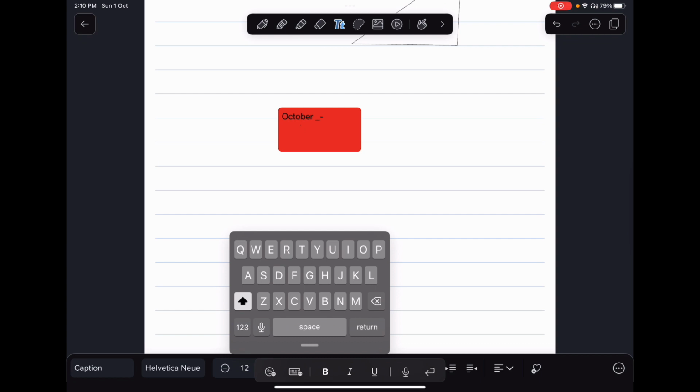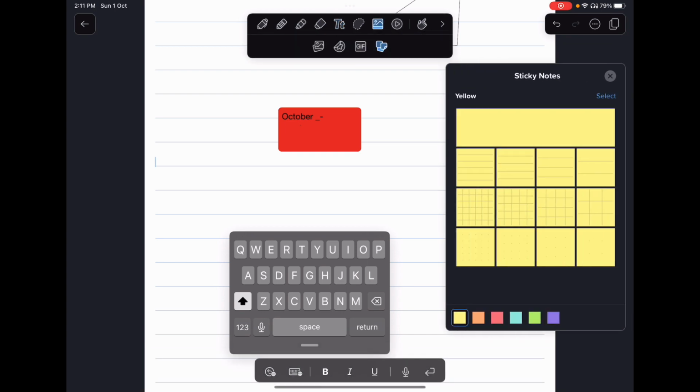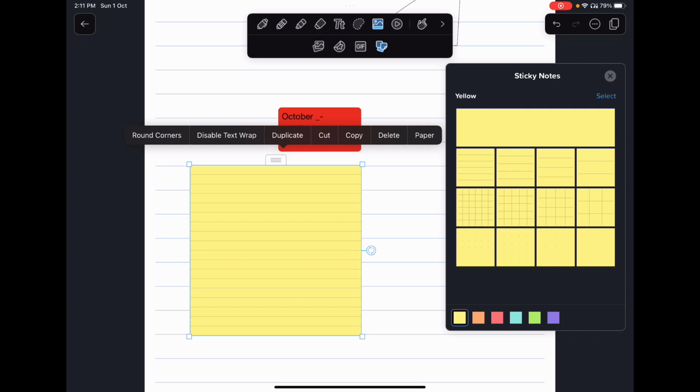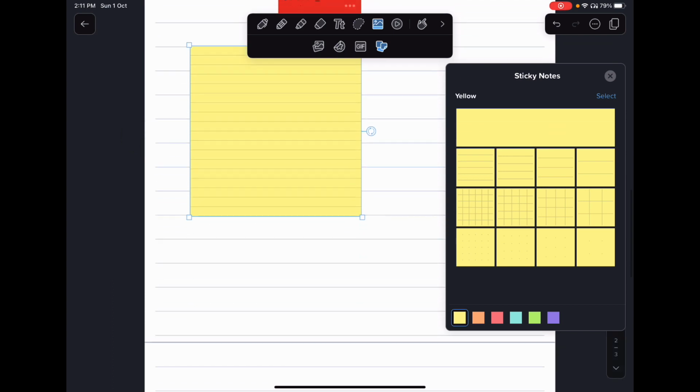After this, we have another feature, that we can add sticky notes. So we can select this image tool, and here we can choose this sticky note option. And here we can write, and this will be pasted on our notes.